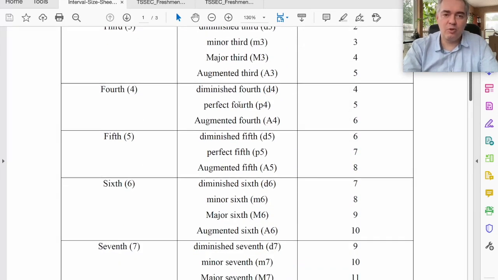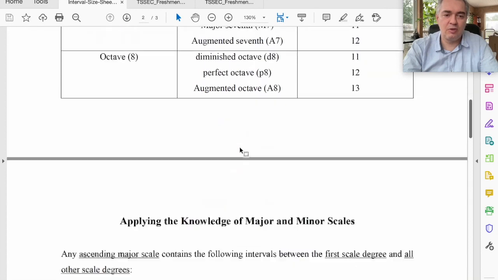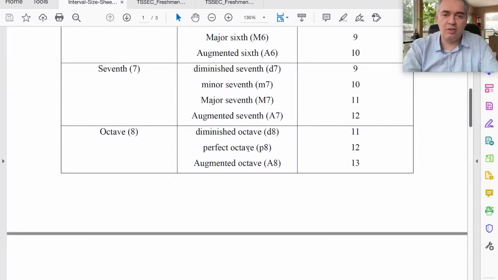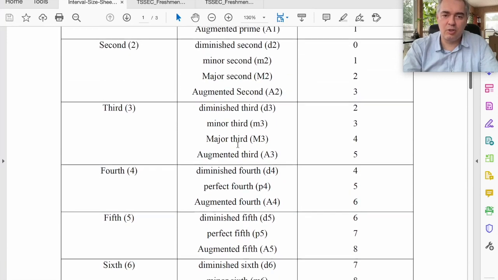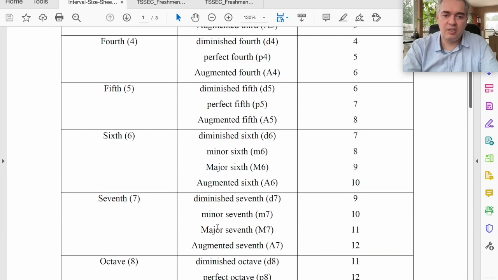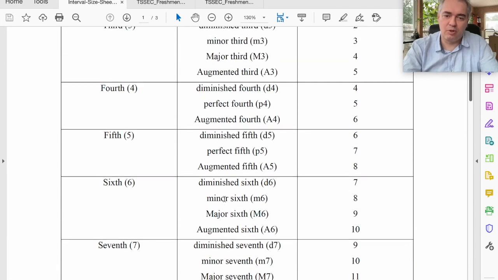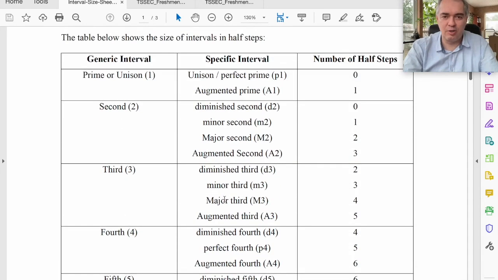A fourth is a perfect interval, a fifth is a perfect interval, and an octave. The octave is an interval. So the seconds and thirds come in major and minor, and the sixth and the seventh also come in major and minor, or minor and major if we go from small to large. So a unison, a repeated note, is a perfect unison and has 0 half steps. A generic second that has 1 half step is a minor second. A second that has 2 half steps is a major second.